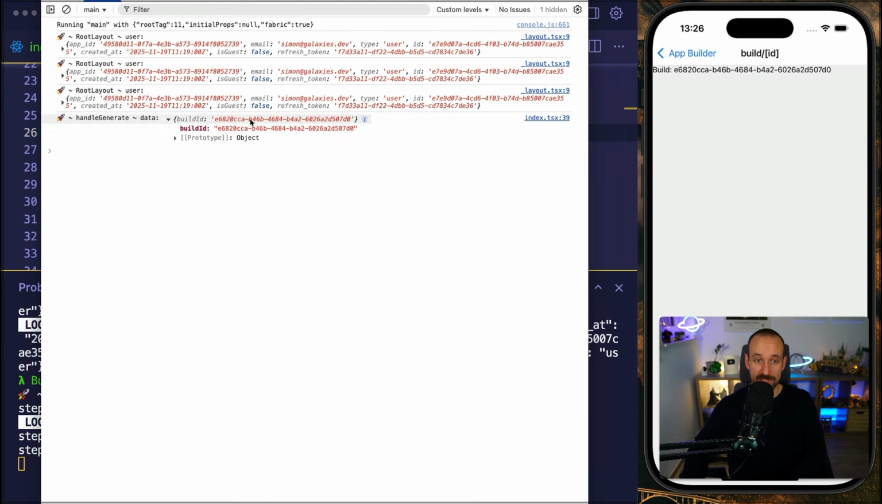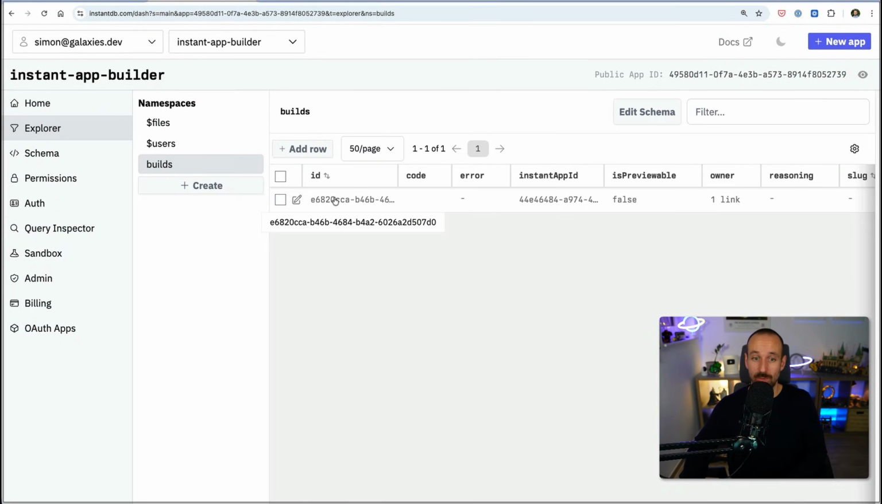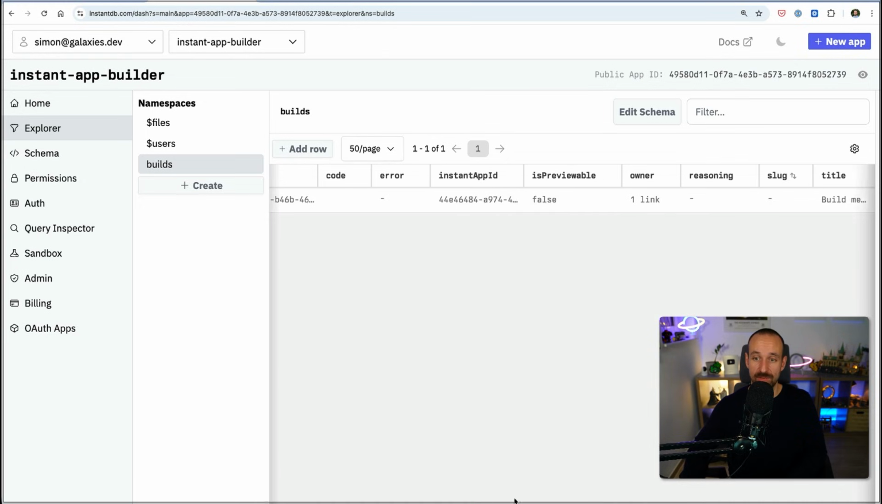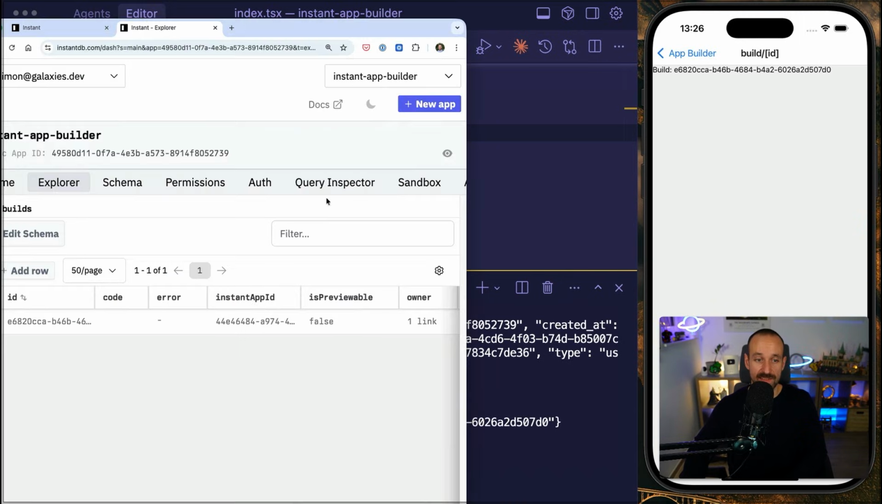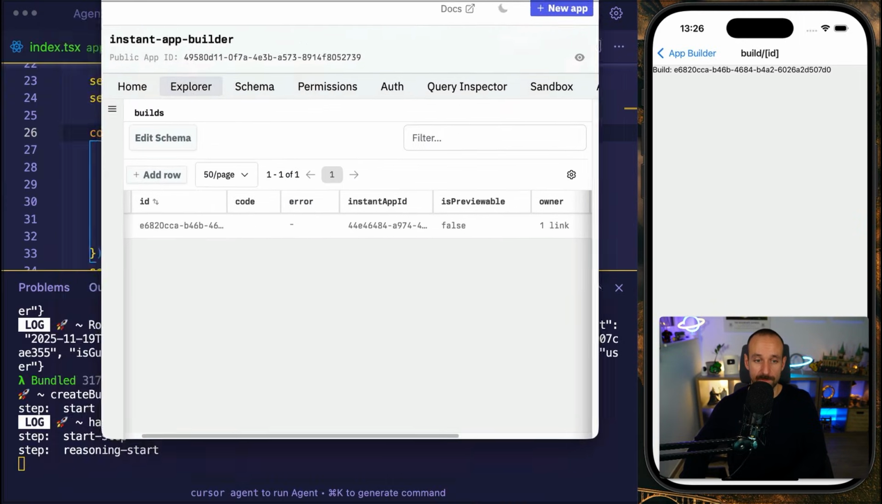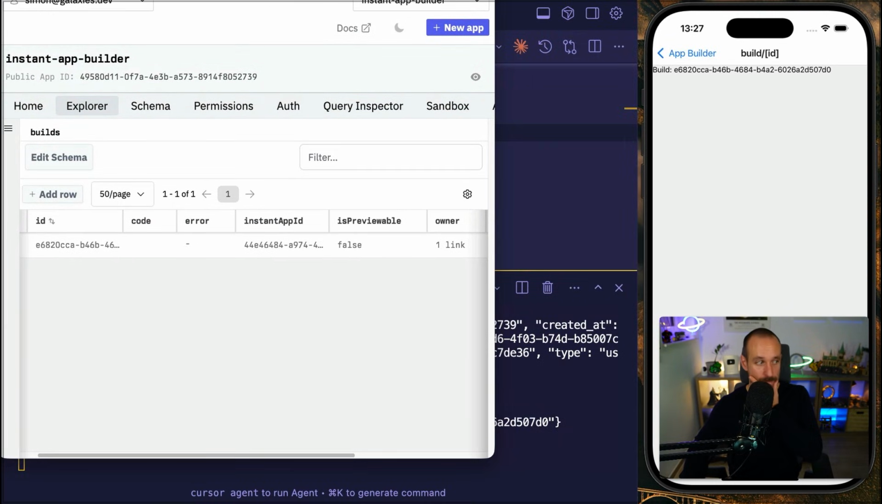So checking out the logs, you can see we have a build ID that we got back from Instant. And we also have the Instant app ID, link. It's not previewable yet. We have the title. We don't really have a slug, but that's not a big issue. The other question is, is this now actually generating? I don't have any log in the generating part of that application, but I will just keep an eye on whether the code here changes.